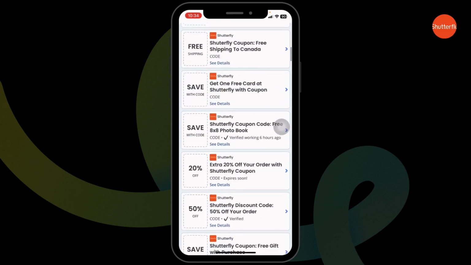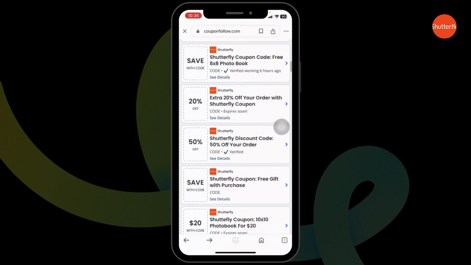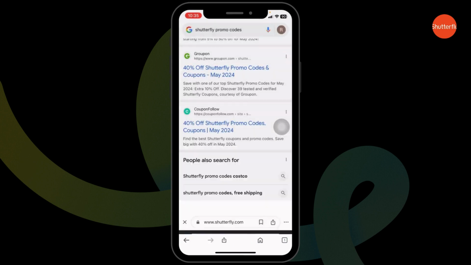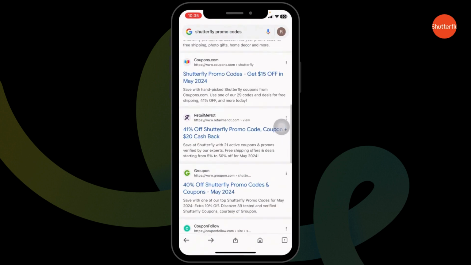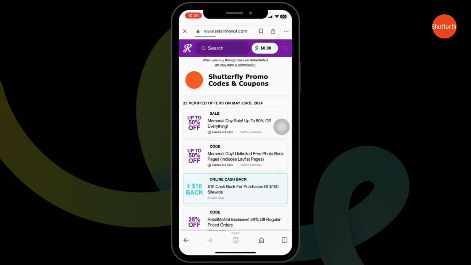Likewise, you can also try out other offers, as in this page, you're going to find tons of offers and deals. Lastly, make sure to check out these websites as well, because these websites will also provide a working coupon code for Shutterfly. This way, you can easily get $80 working promo code for Shutterfly.